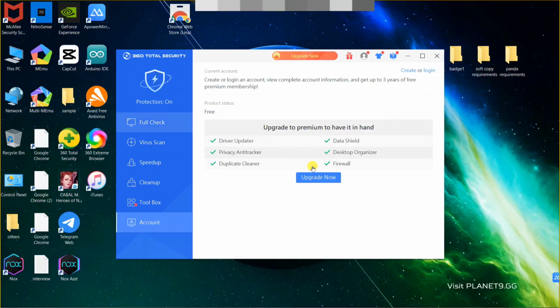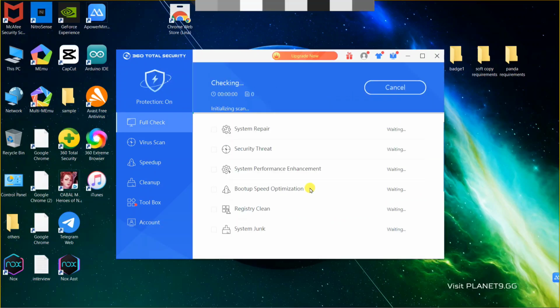And after completing these steps, you can go ahead and restart your computer to ensure all changes take effect. That is how you can simply do that.